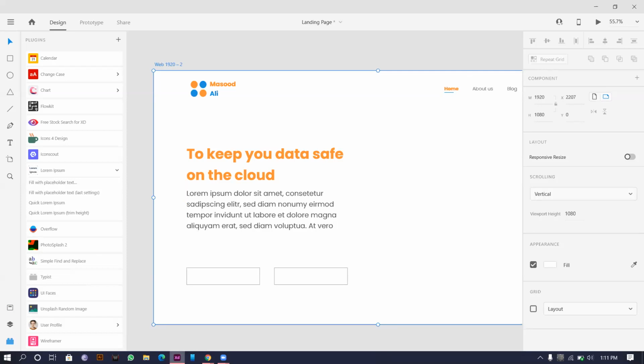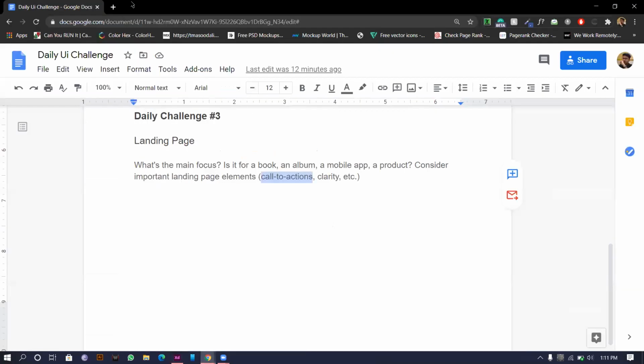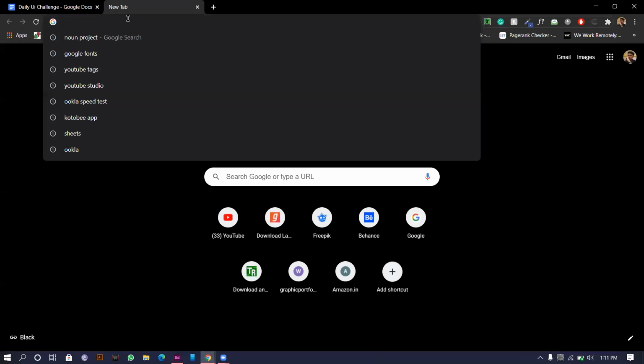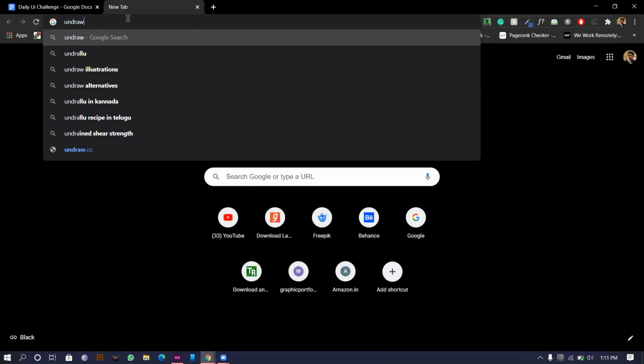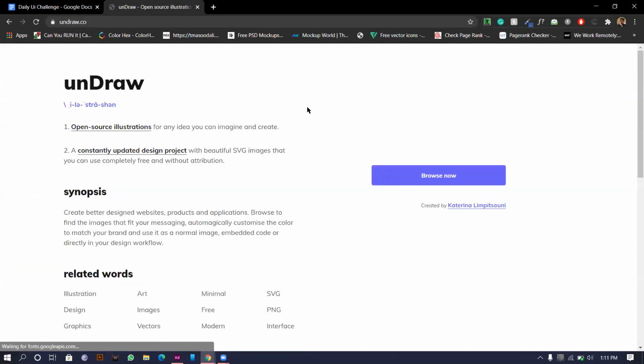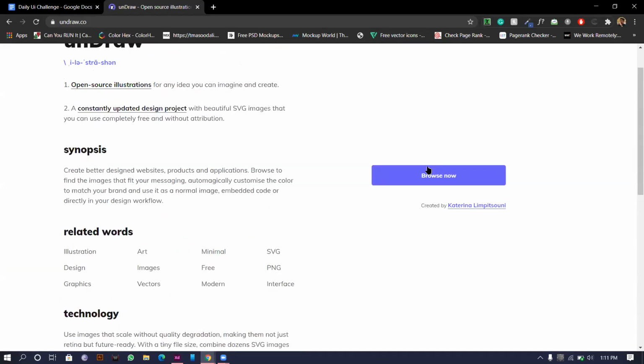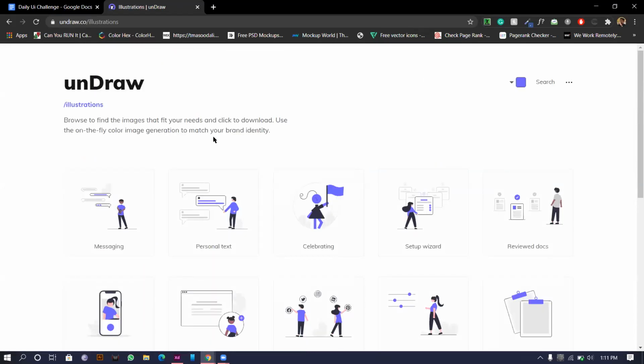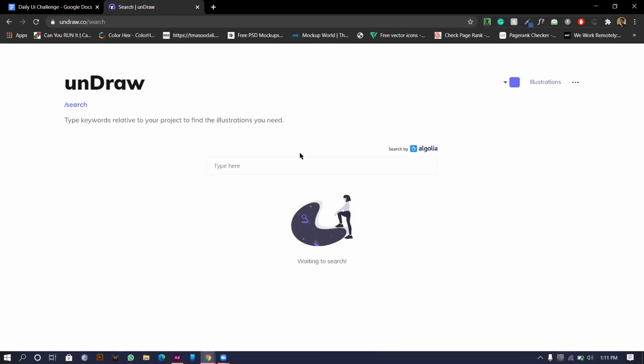I'll go look for some illustrations. I'll go for a website called undraw.com. Undraw, and yeah. Okay, it's an open source illustration for any idea. So what we'll do is we'll browse now. We might even search for an illustration.